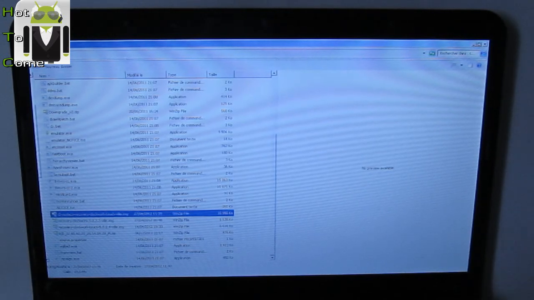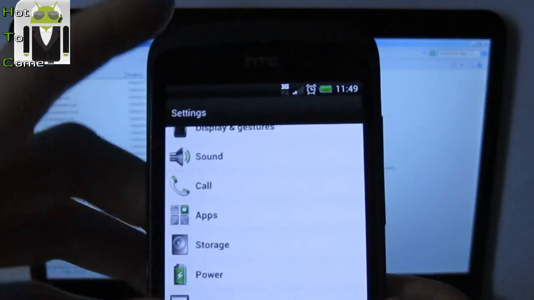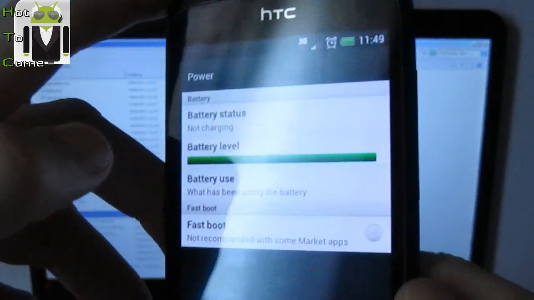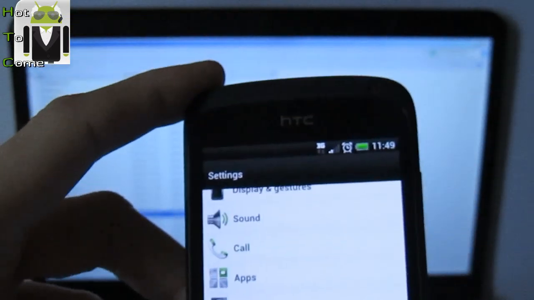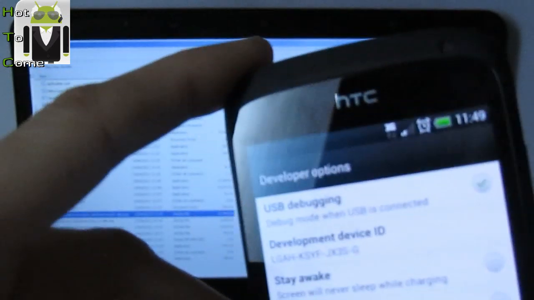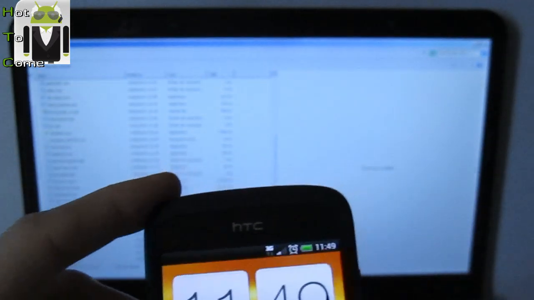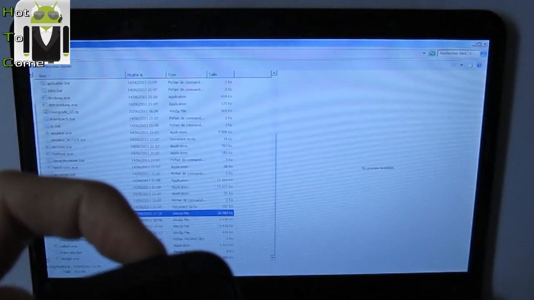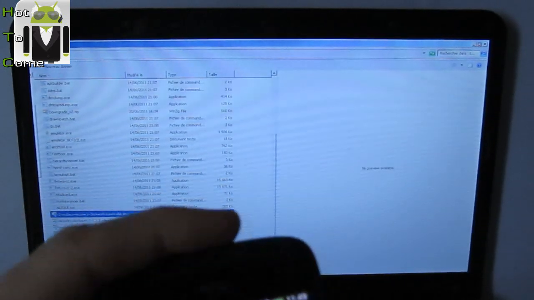Then you have to go to your phone and go to power. Here you just have to uncheck to disable fastboot, and then you must go to developer options and enable USB debugging mode. Then you can power off your phone. Before I've done that, you must have unlocked the bootloader.